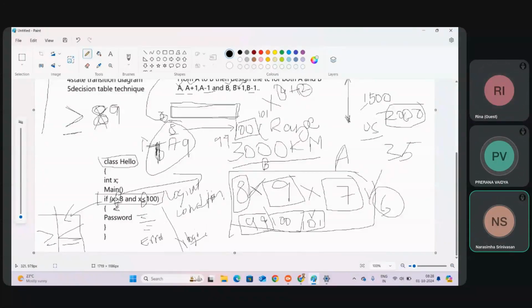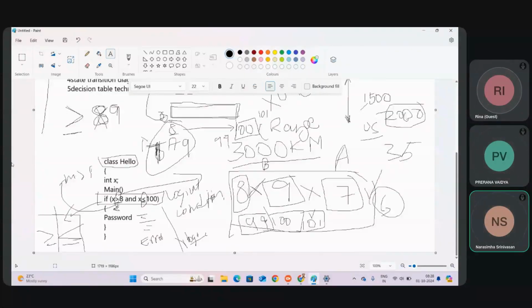Logic error means what, sir? You have missed x greater than 8, less than 100, you missed both. If only the logical condition is missed, that time it will show you an error. If there is a code mistake, it will show an error. White box testing means what? Testing each and every line of code.